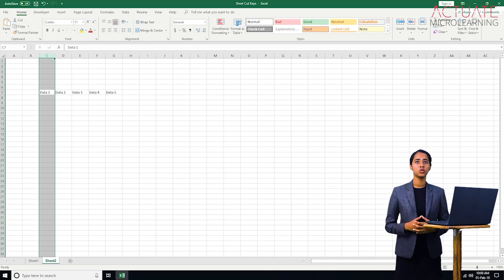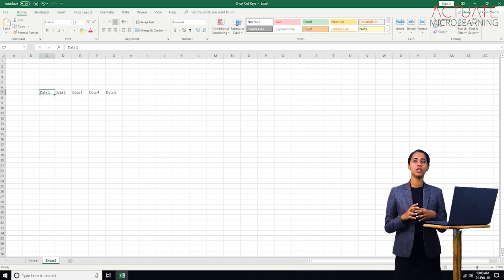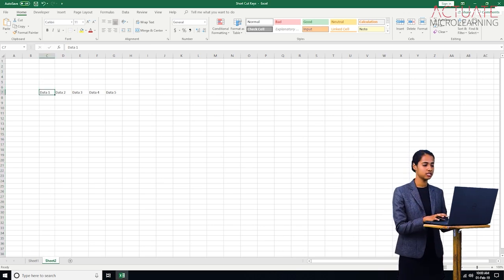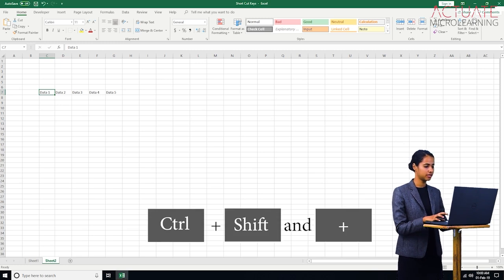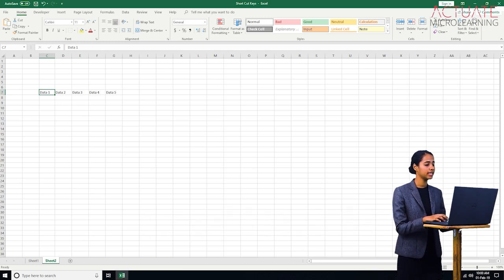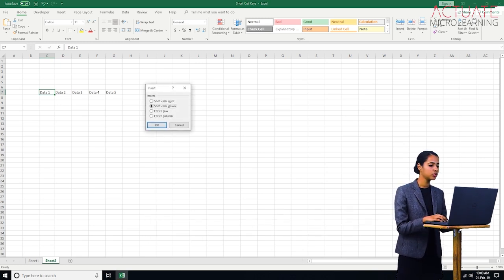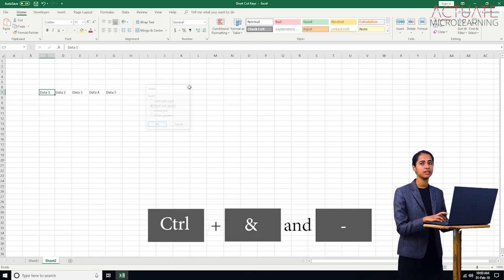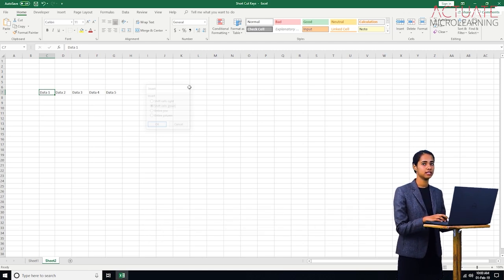If, however, you have not selected an entire row or column but are on a cell, you can use the same shortcut keys, Ctrl, Shift and the plus sign. But this time you will get a pop-up window where you will have to manually choose from the button options to either insert cells right, left, up or down. And similarly, you can use Ctrl, ampersand and the minus sign to delete cells.